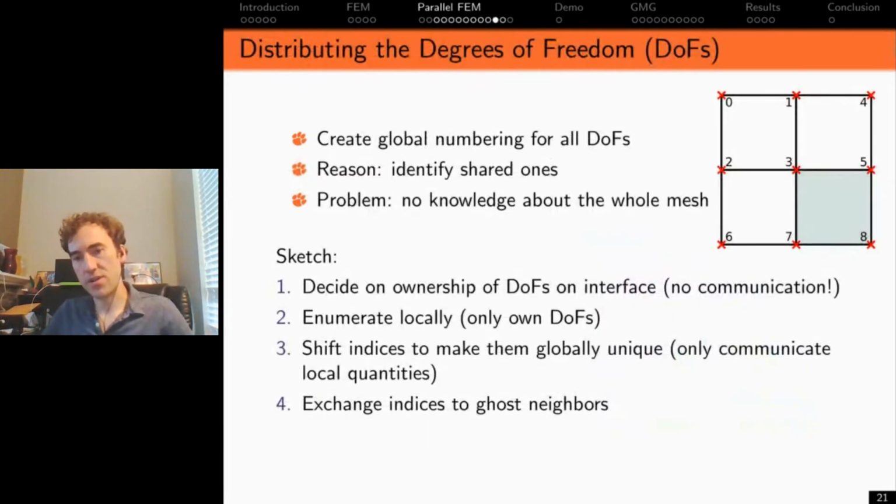You could use that for problems, but I guess that's not the topic today. The next thing that you need to do is you need to distribute degrees of freedom. And if you think of a linear finite element, here's an example with 8 cells, you have to give every shape function, every support point, here the red crosses for a linear element, an index, right? You have to number them. So I created a global numbering here from 0 to 8. And you need to do this without being able to know the whole mesh, right?